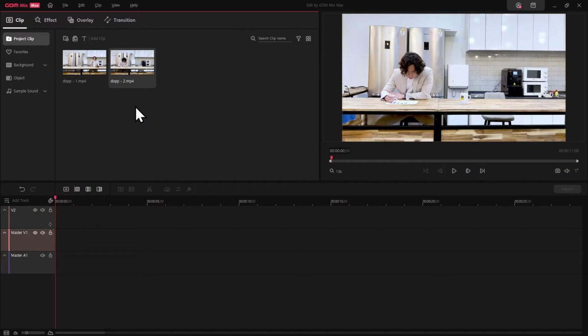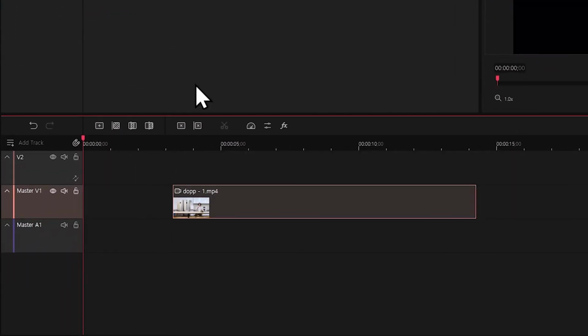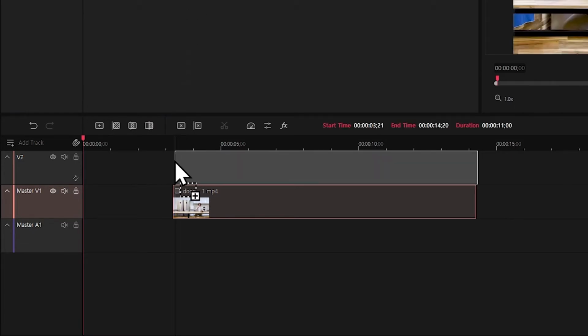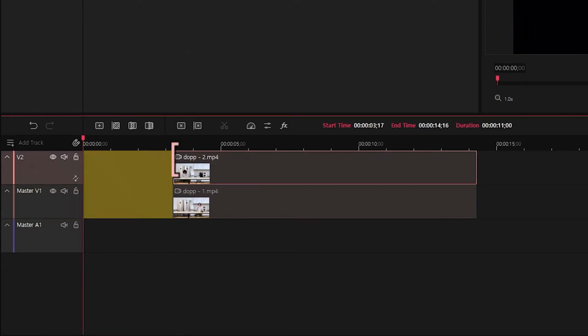Run GOM Mix Max and add two pre-shot videos. Drag down the imported videos into the first and second layers of the timeline. Leave the empty space in front of the videos to sync them easily.